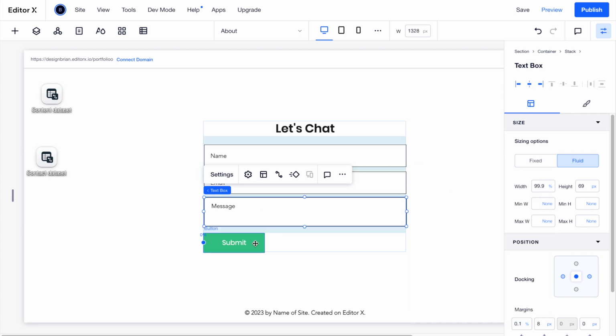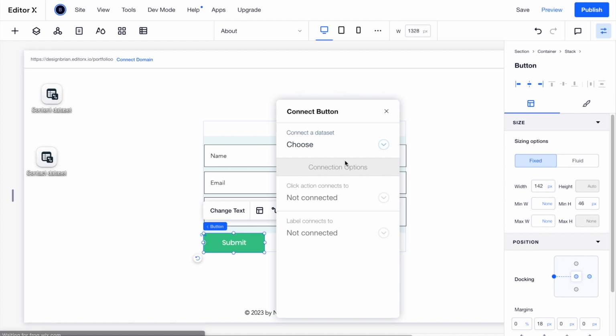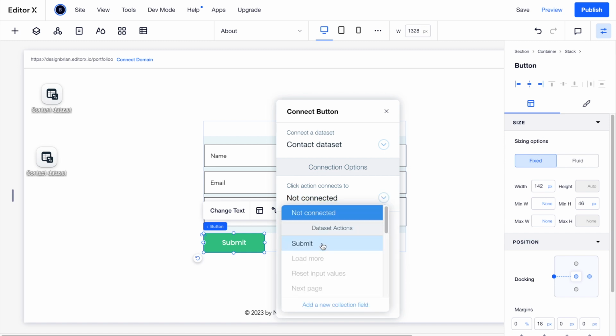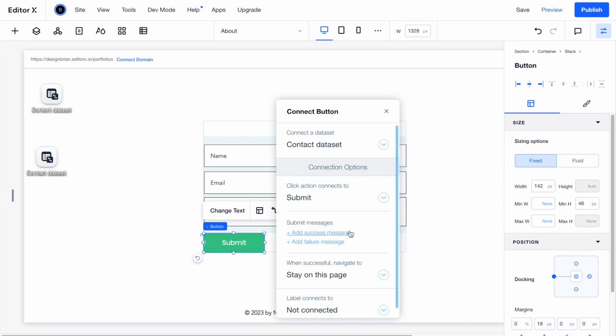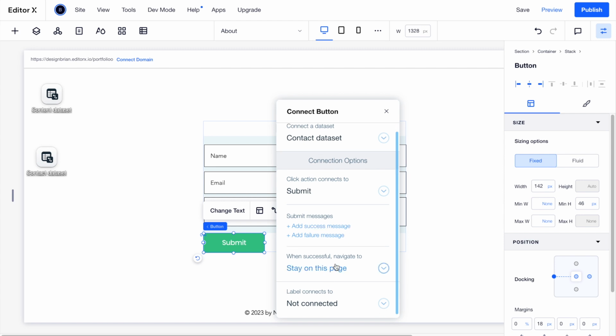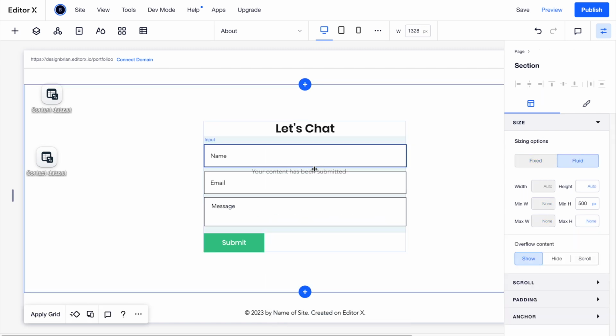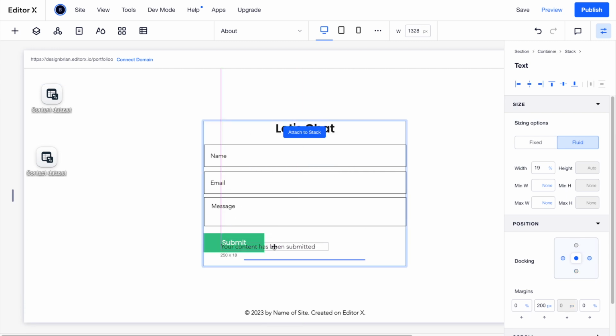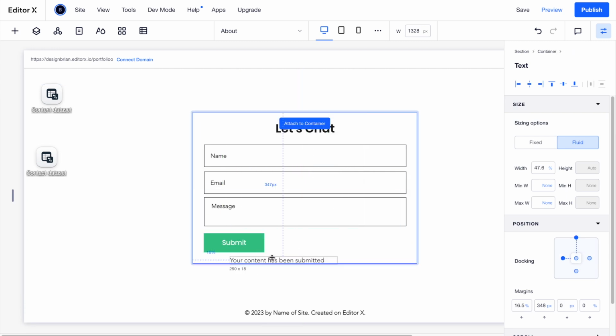And then one thing is we have the button here. So now if I click on here and connect to dataset, and I click on contact dataset, we need to do a click action. I want to connect this to a submit. And then now we can actually go and add a submit, or essentially a success message. You can change the link and where it redirects to, but I'll just keep it on the same page. And I'll just add success message, and what happens is this little message will pop up on the background. I should just add this one right below this right here.